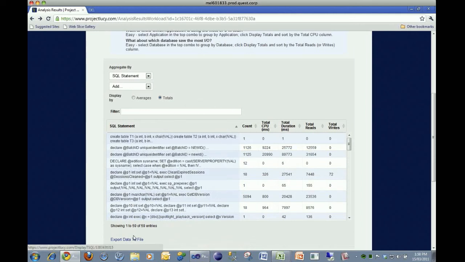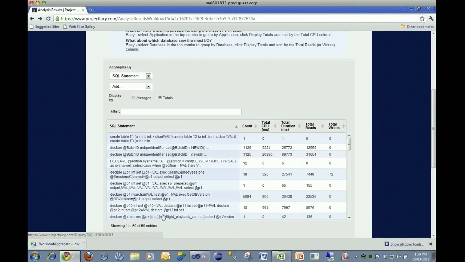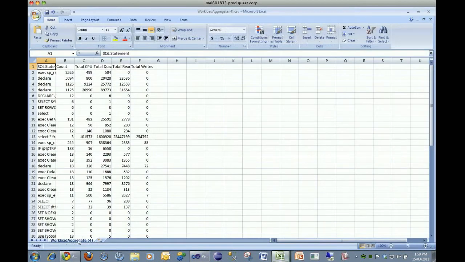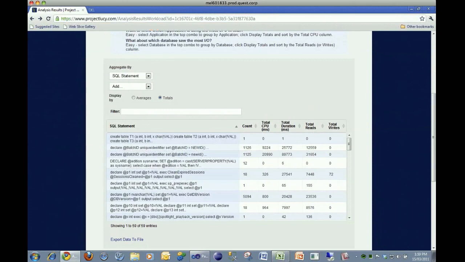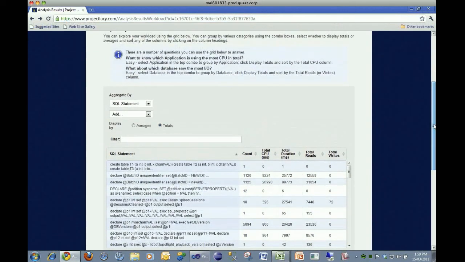The other thing that you can do with this data set is export it to a file. So click on the link down here, that data gets downloaded, and we can open that in Excel, and as you can see, there's our data set. So that is Project Lucy's Explore Your Workload feature.